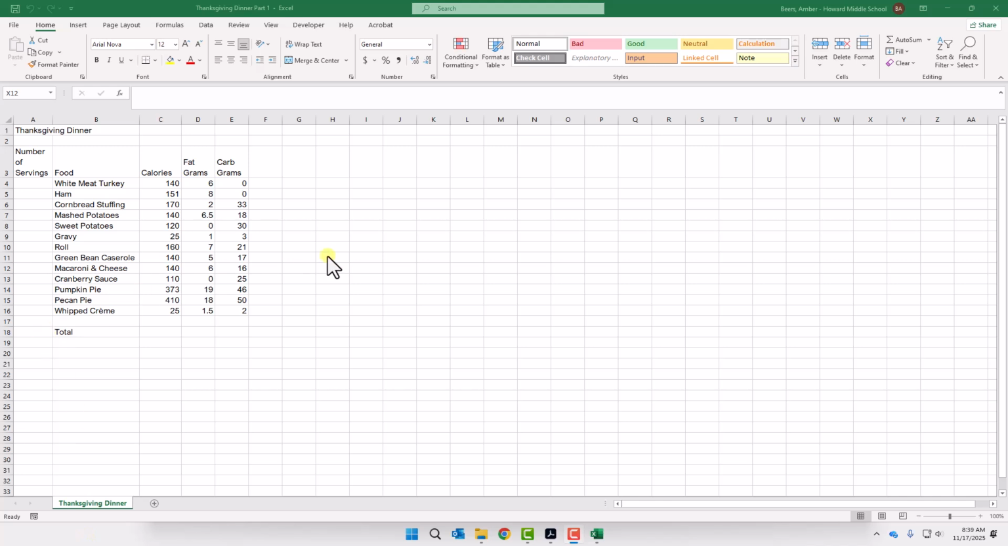All right, once you typed in all the information, we are going to move on to the next steps and kind of format our spreadsheet. So what we're going to do is, the first step is we're going to make this title. We're going to take it and we're going to merge and center it.